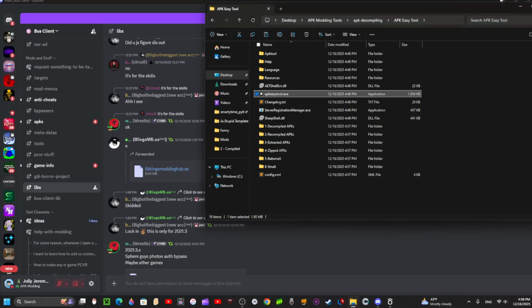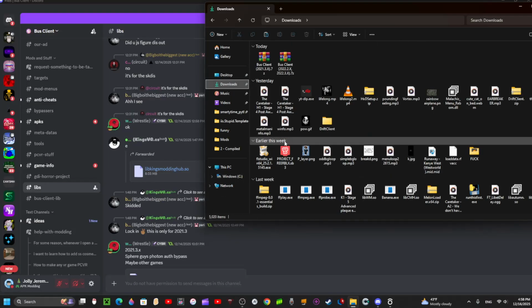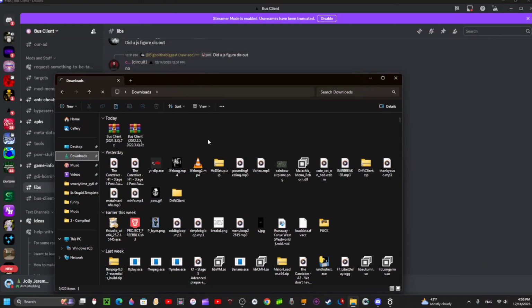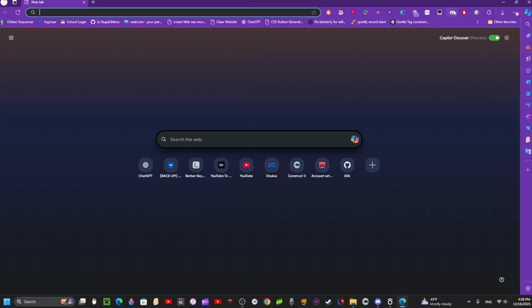Today I'm going to be teaching you guys how to mod any game. Now this is super easy, really easy. What you need to do is first get your APK, but if you don't have an APK, use this extension called DownQ. It basically allows you to get the basic APKs of games. It's really useful, as well as you get DLCs.